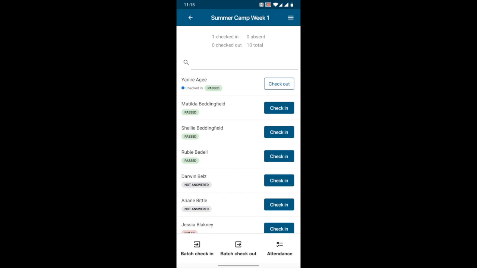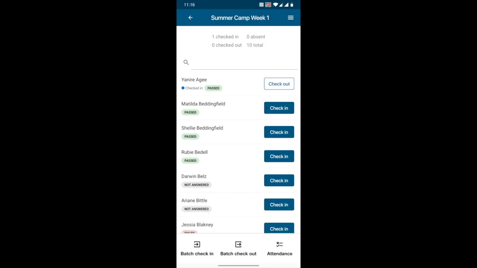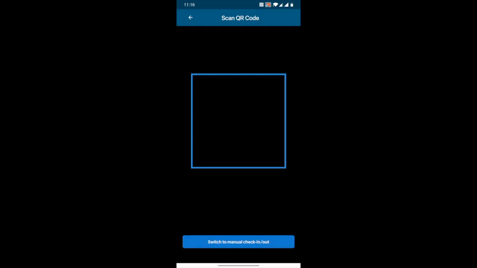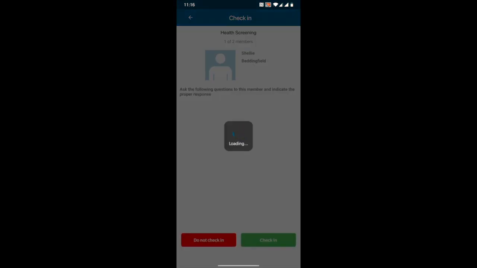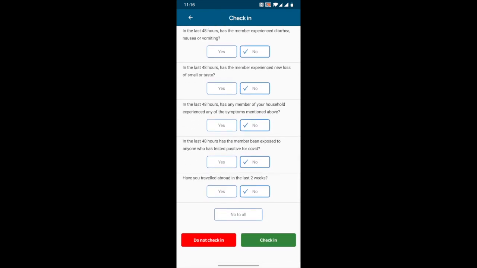If you have siblings coming, or if someone is responsible for additional children and they are the emergency contact or pickup contact for them, you can use Batch Check-In. Simply click on Batch Check-In, select the 2 siblings here, and click on Check-In. In this case, we're going to use a QR code. Now the answers will pre-fill again, and I will get a chance to click on Check In.